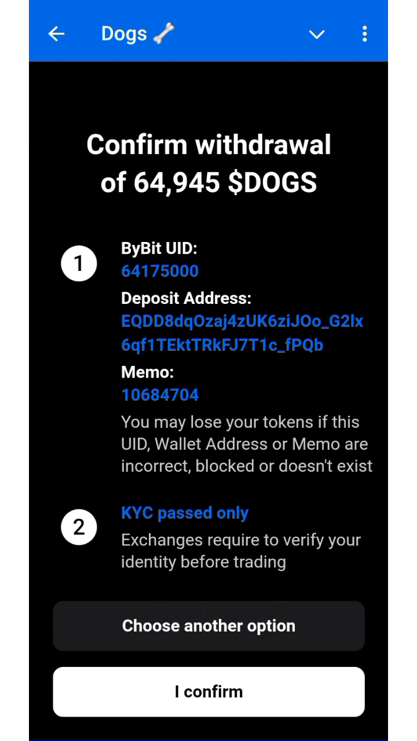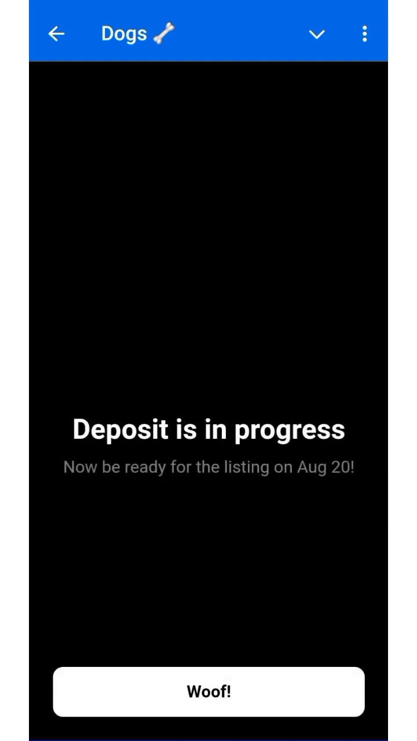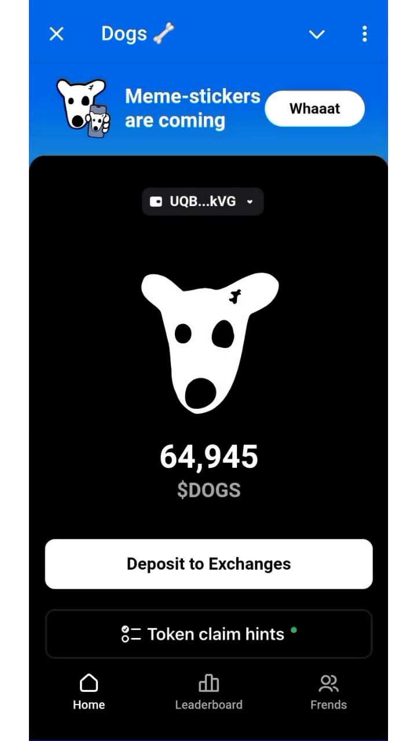You can choose another option if you are not satisfied with this. Make sure this is correct. Then you click on I confirm. So deposit is in progress. Now be ready for the listing on the 20th of August. So you're going to see the Dogs allocation in your Bybit account on the 20th of August according to them. Then you click on move. So you're good to go.